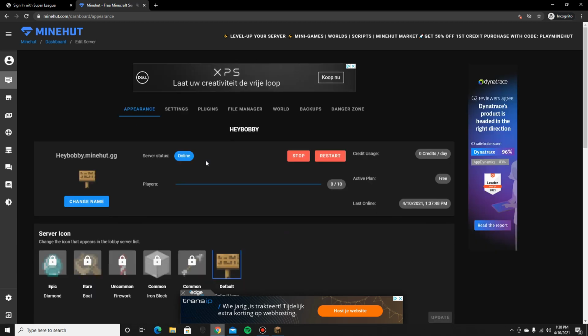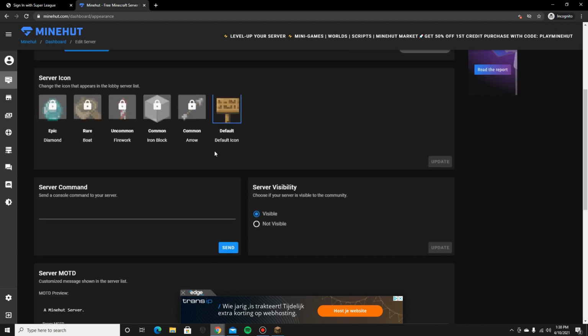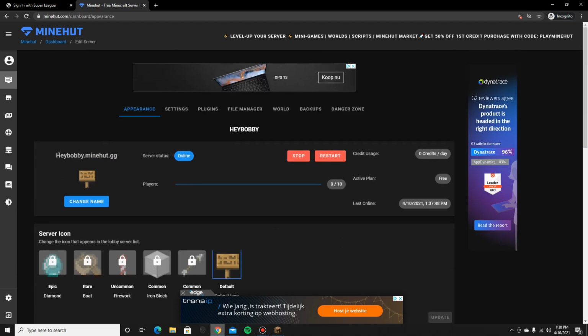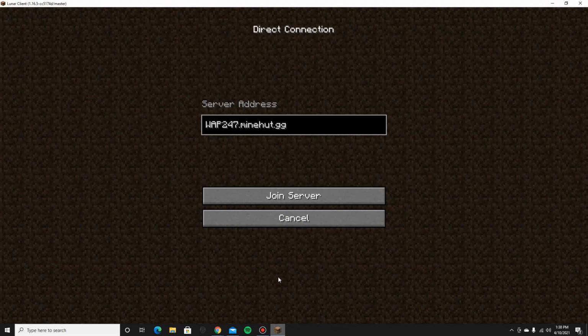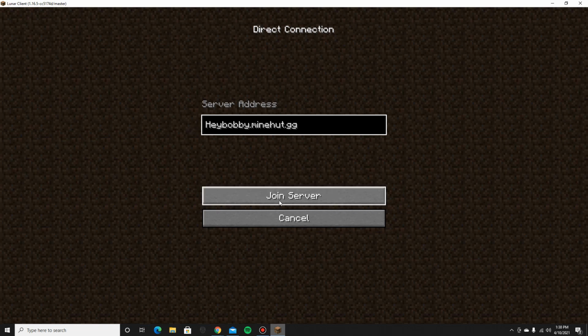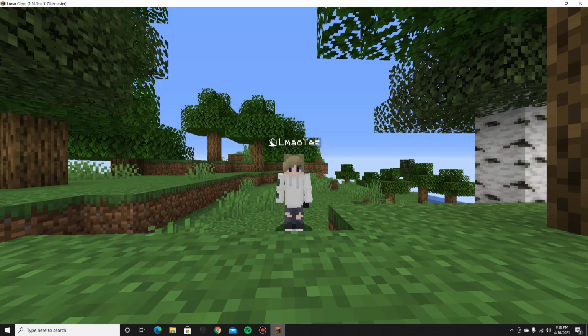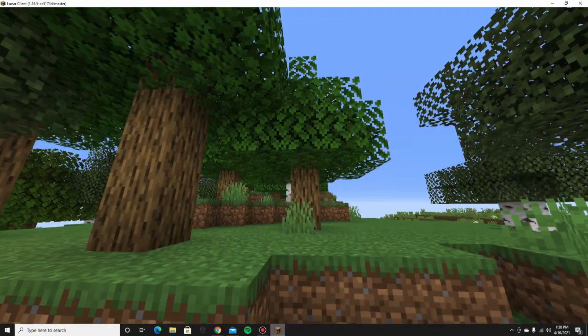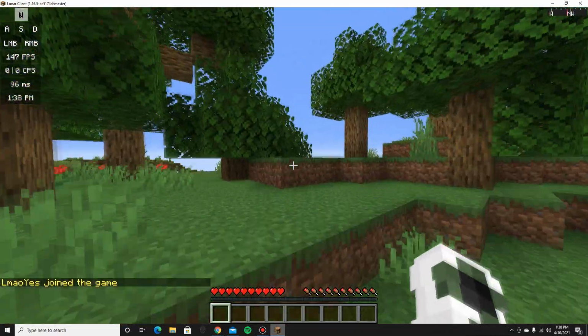And now you are on the page where you can edit your server, and this is where all the magic happens. So now you want to join your server. We're going to copy this IP right here and go over to Minecraft. We're going to connect, remove my worship and praise server, and go to heybobby.minehut.gg. We're going to join that. And boom, just like that, you're in your Minecraft server.